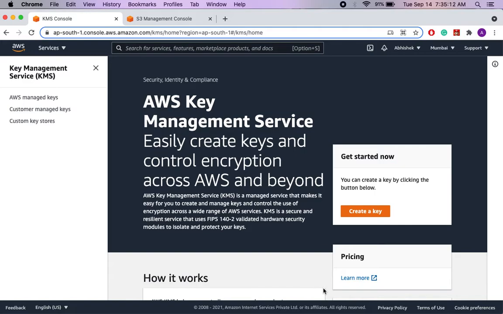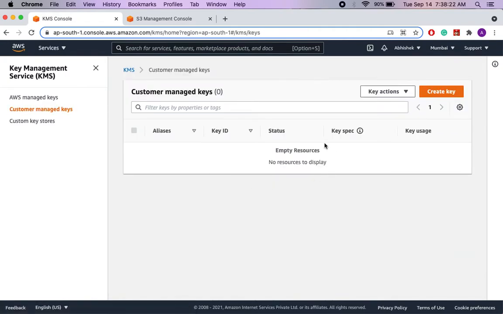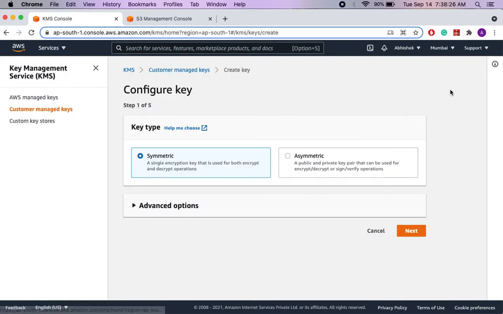So let's start today's video and see how we can create the key and then what effect it has when we delete the key. So I'm at the home page of the Key Management console and I'm in the Mumbai region. We have three options here: AWS managed keys, customer managed keys, and custom key stores. So let's go to customer managed keys. Currently, I don't have any key created, so it is empty. So let's start with the key creation.